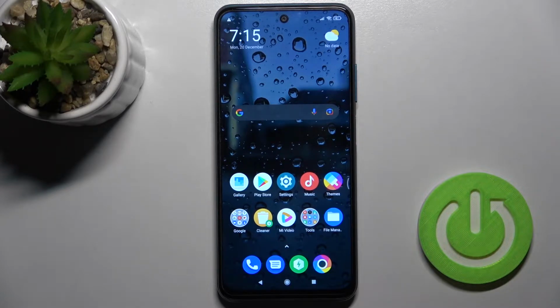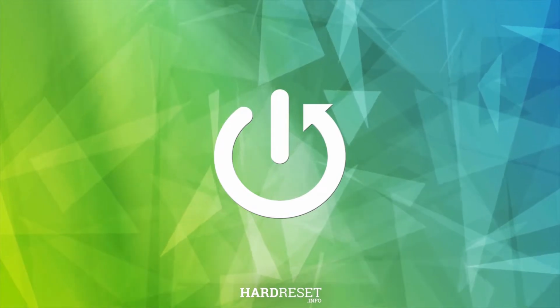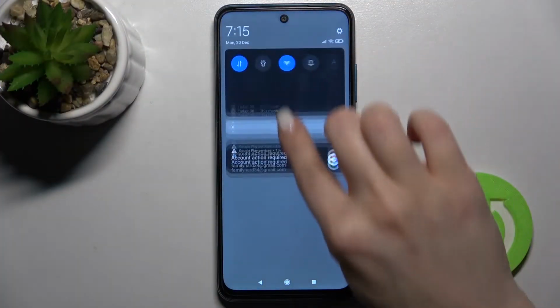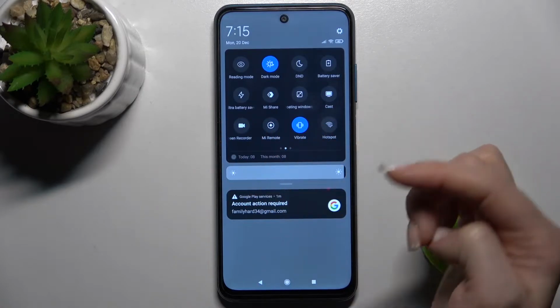Welcome. Today in front of me is the Xiaomi POCO M3 Pro, and I'll show you how to change the screen recorder quality on this device. So first, we should go to the notification bar, and now just launch the screen recorder settings.